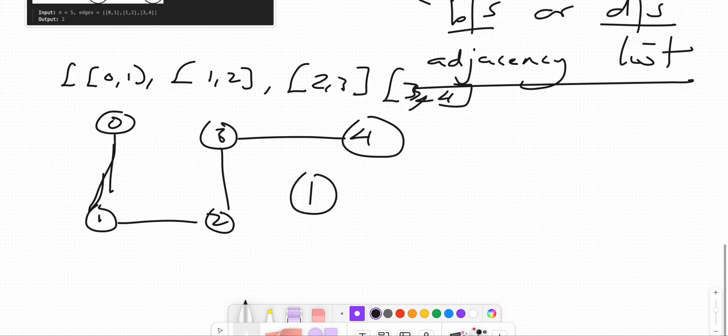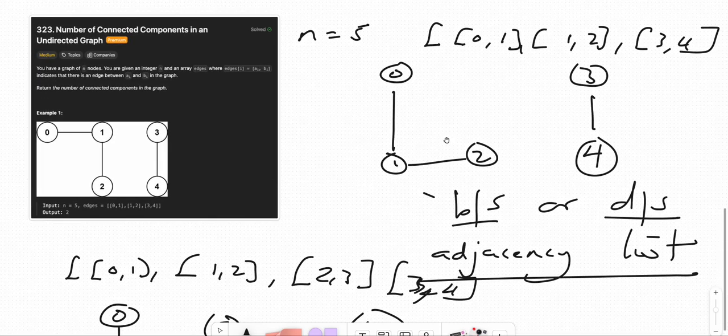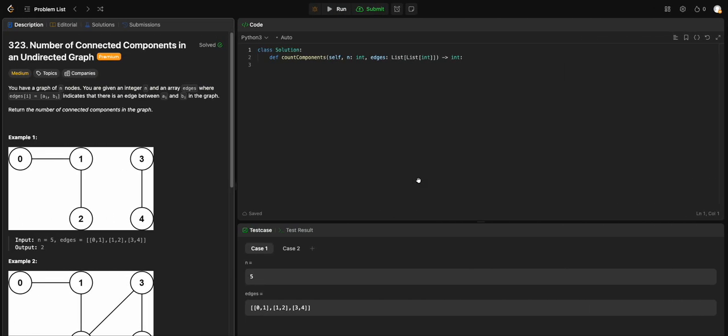But basically all you need to know about this is just graph traversal. If you're familiar with BFS or DFS, you should be able to get this solved. Also know how to form an adjacency list from a list of edges, right? So let's go see how we can get this solved.